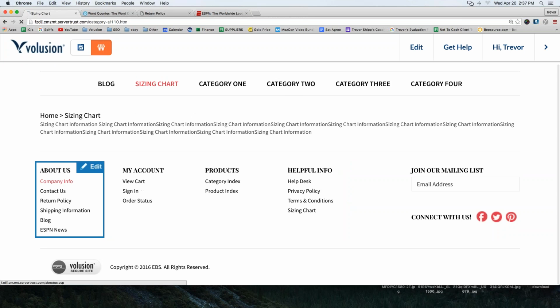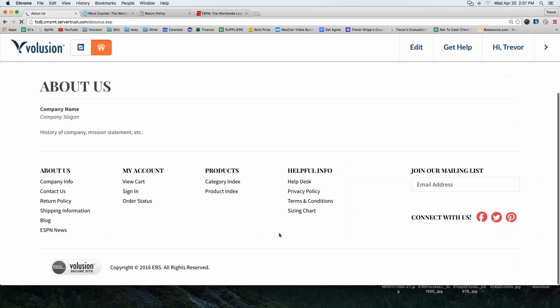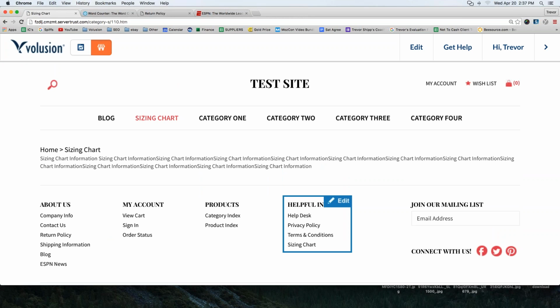At that point, wherever I am, I can come and check to make sure this link worked okay. If I click sizing chart, there we go. That took me over to the sizing chart. As simple as that. Now it's still sitting up here in my nav menu.